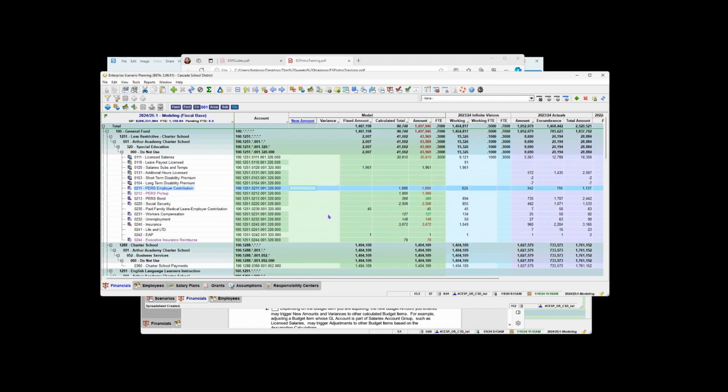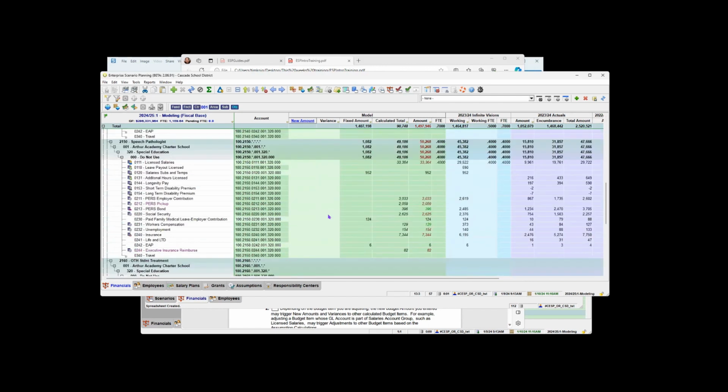So let's say, let me find a good one. All right, so we'll start with these substitutes. And you'll notice you have the full account code. And notice some are light green and some are dark green. In this column here, you can move.